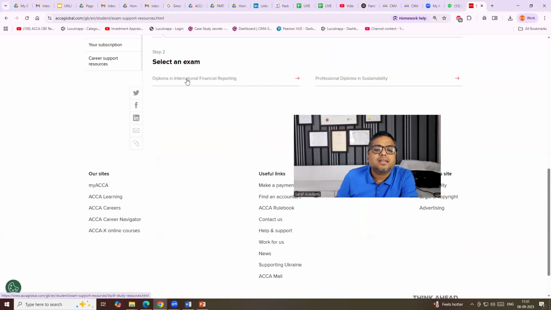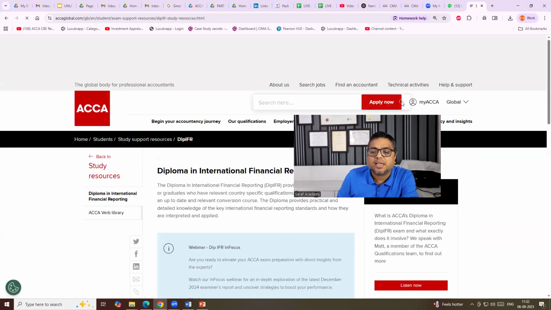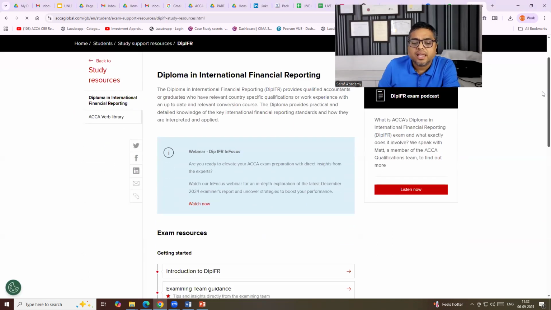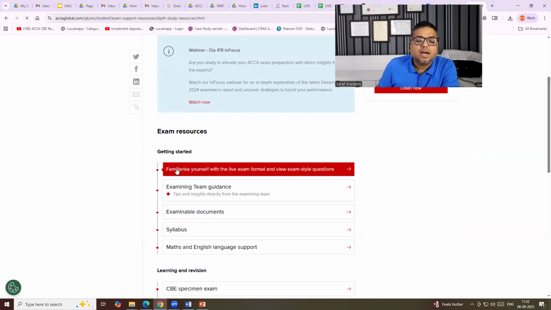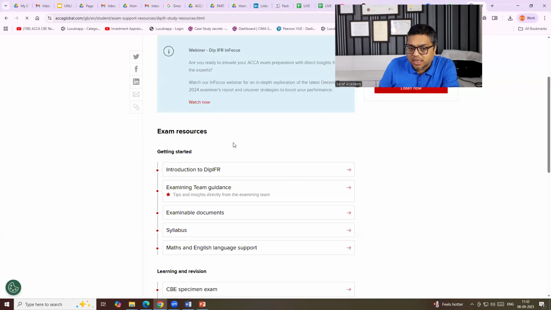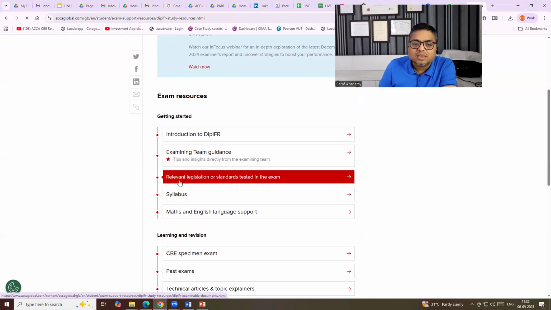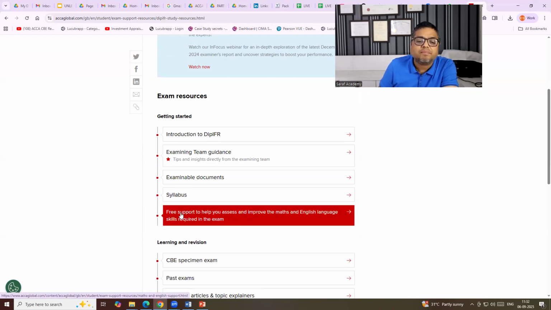Here they have said Diploma in International Financial Reporting or Sustainability. There are two diploma courses they are offering. We are talking about Diploma in International Financial Reporting. Okay? Now when you go here, they have given exam resources. Under exam resources, there is an introduction about the curriculum, examining team guidance. When we click, we will get PDF files. Relevant legislation, standards in the exams, syllabus content.